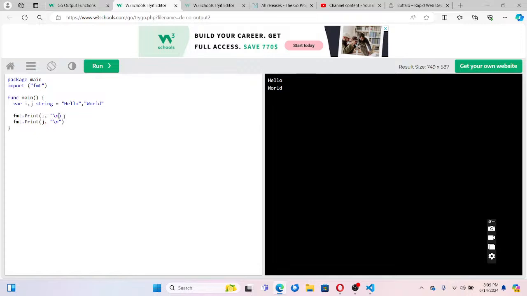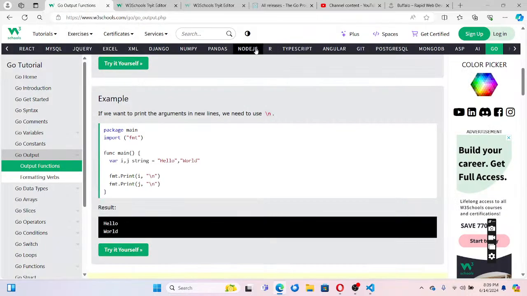Test this program. For example, if you remove this, then what will happen? Hello and world will be printed together. But if you run it with the \n, then the two words are printed as separate lines.